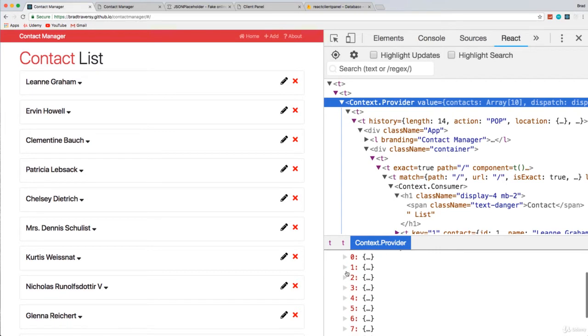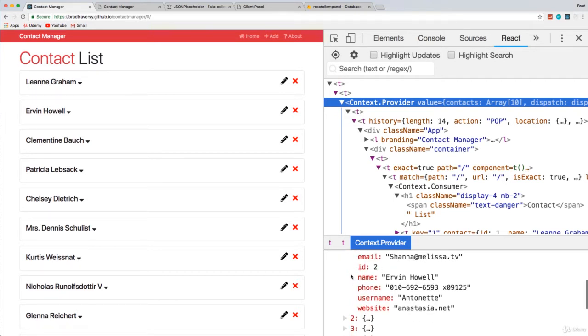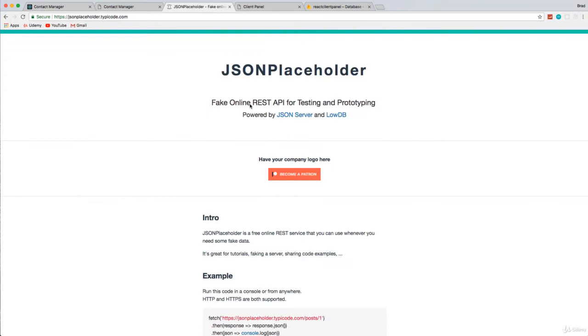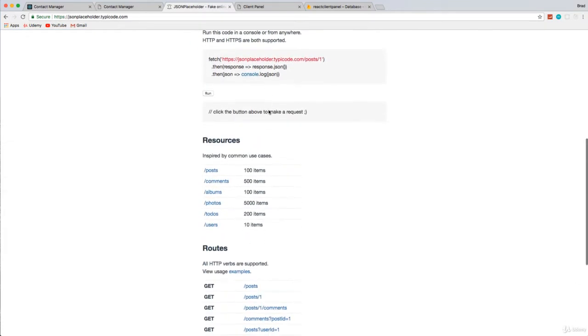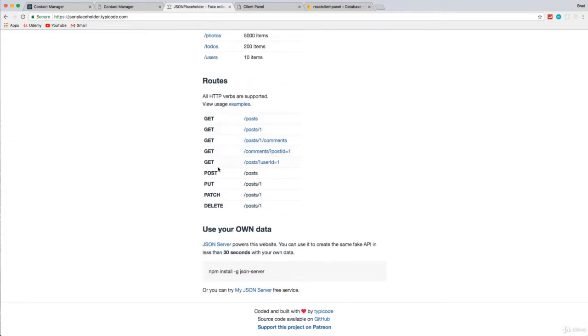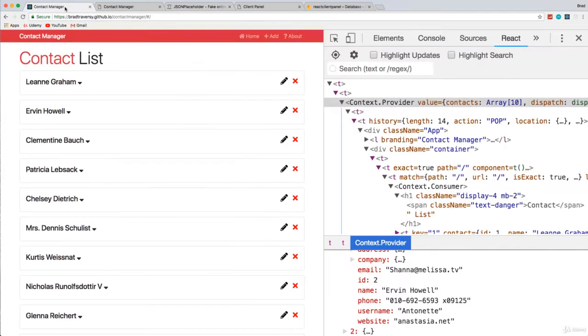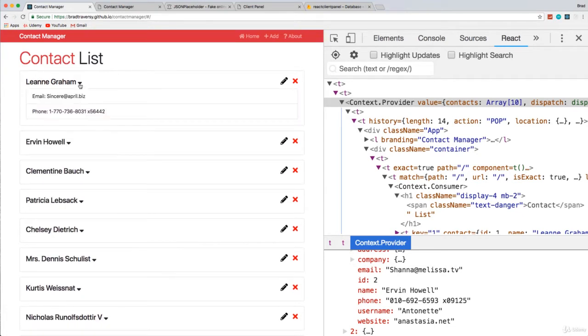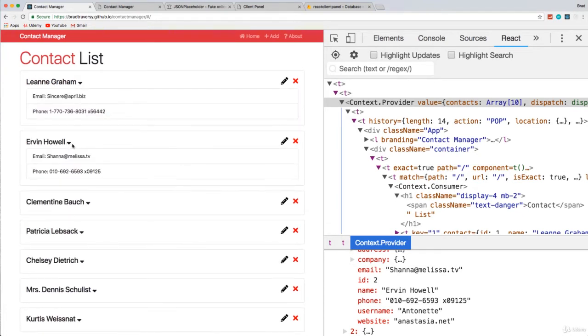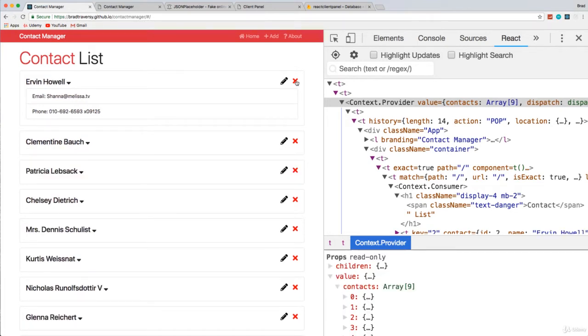contacts, and these are actually coming from something called the JSON placeholder API, which is a fake REST API that we can actually make all kinds of HTTP requests to. So we'll be doing that as well. And just to give you a little sample of how this works, we can toggle the contact info, we can delete them, which will actually make a delete request to JSON placeholder. We'll get the response and then we'll delete it from the DOM.